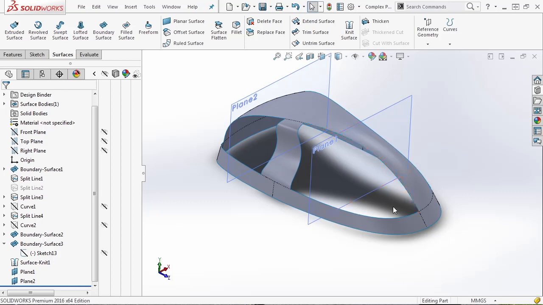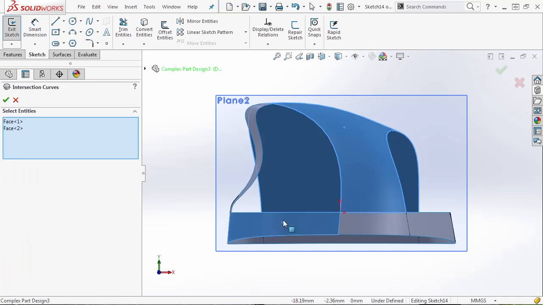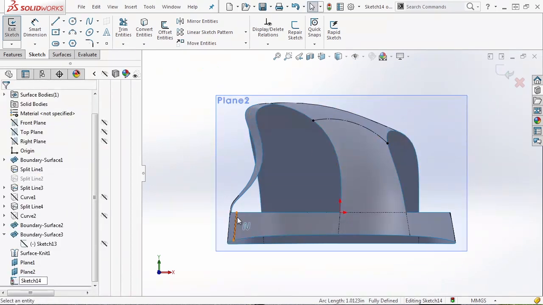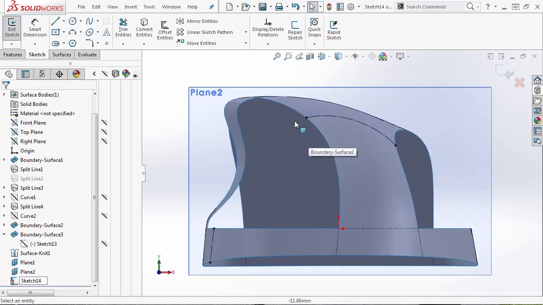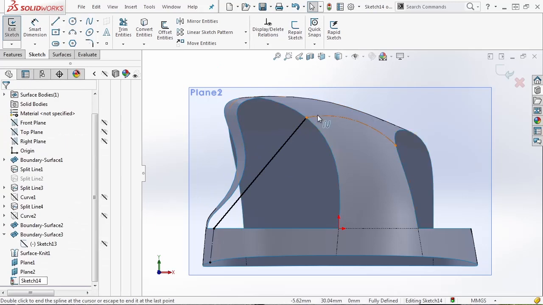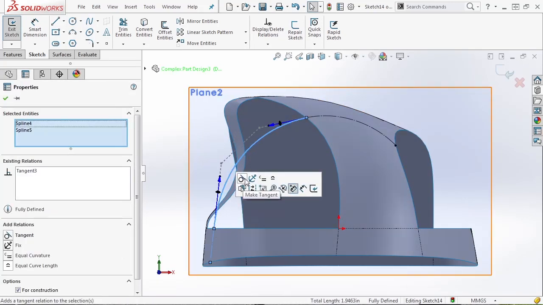Let's start by patching the back of this. So we're going to select plane 1 and sketch on it. We want to use the intersection curve option for both the boundary surface that we created and this little sliver of the helper surface on the bottom. Once we say OK, we'll convert both of those to construction and start to sketch some geometry between them. In this case, I'm just going to use a standard spline because it's a little bit quicker for us to define. I'm going to create a tangency with the top edge and a tangency with the bottom edge.